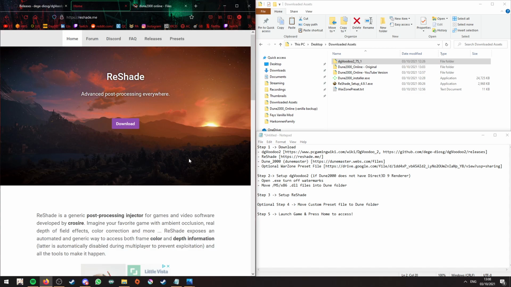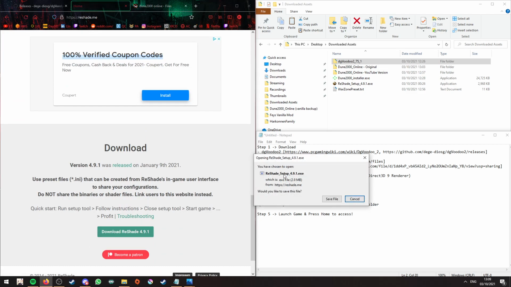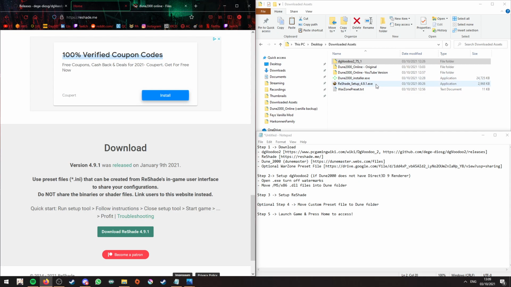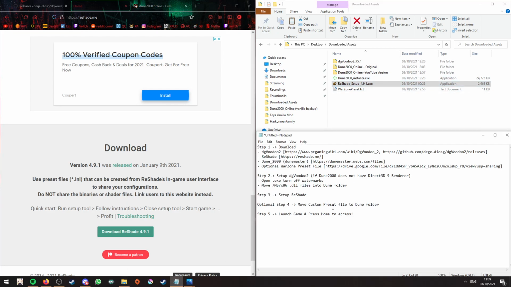Second thing, ReShade. Go to reshade.me and hit download, like so. It'll take you to the bottom, download ReShade, currently version 4.9.1. It'll tell you to download the .exe, which I've already done and have here. And that's all you have to do for now, download ReShade.